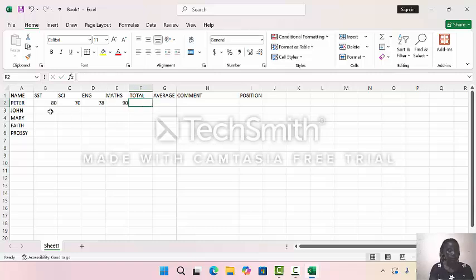So let's say Mary got 78 in SST, 80 in science, 95 in English, and 70 in maths. Then another student got 60 in SST, 75 in English, 90 in science, and 95 in maths.